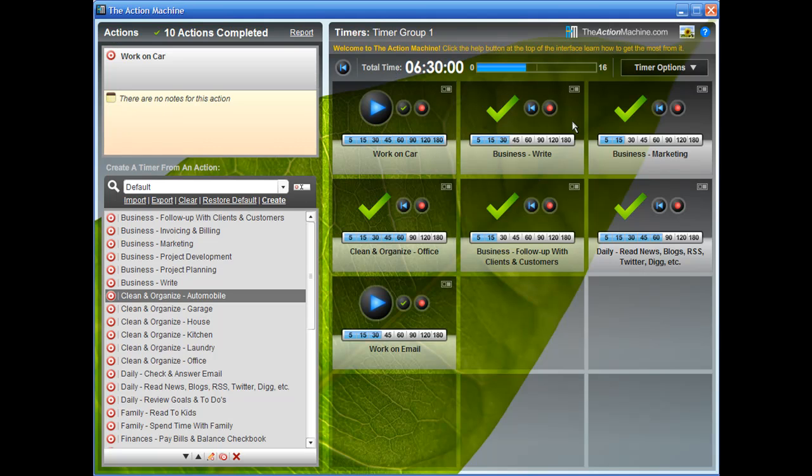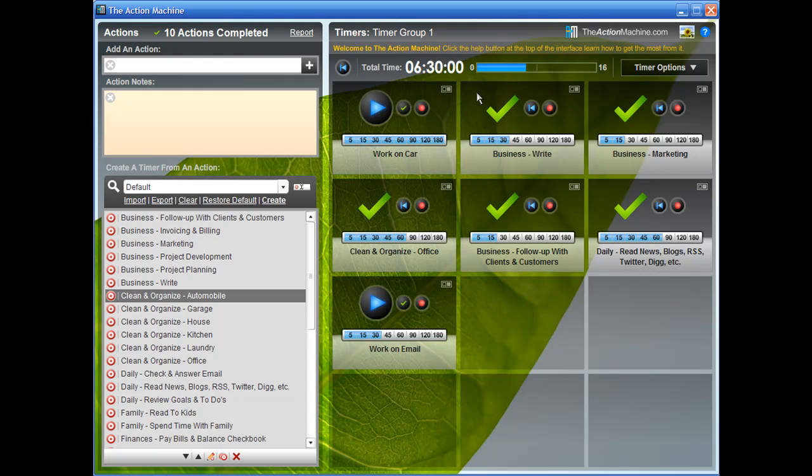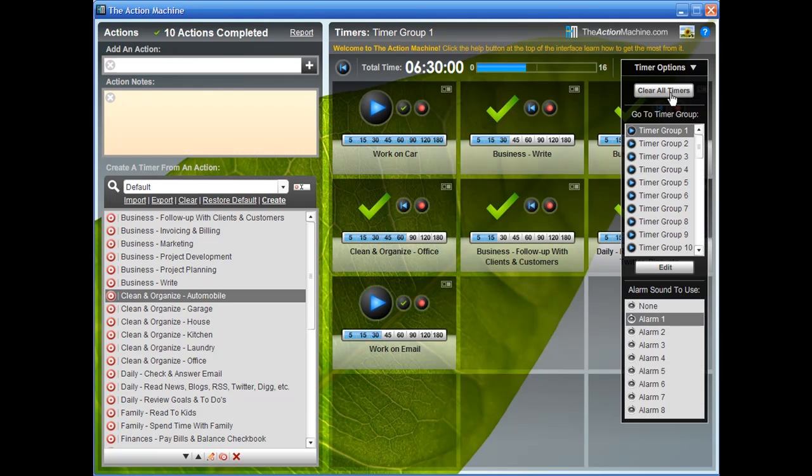and make it the #1 timer. Now the last thing I want to look at are the timer options, and you can access those by clicking this button right here. On this bar you can clear all the timers. That will delete all the timers. That's different than resetting them. This button will actually delete them from the interface. You can also choose an alarm sound that you want to play when a timer is complete.